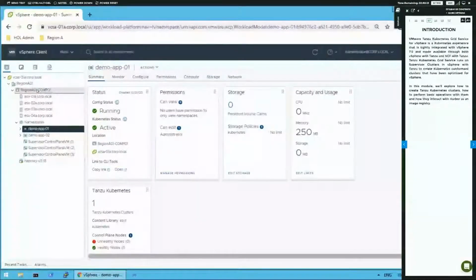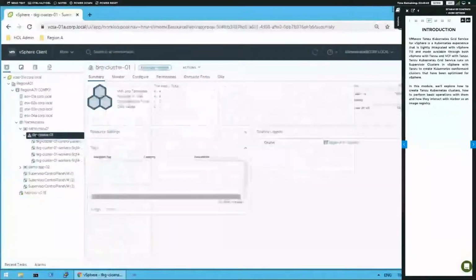These Tanzu Kubernetes Grid clusters are virtual machines running Kubernetes. This is where all of your applications are going to run. This is where your developers are going to work. They're not going to work up in the Supervisor cluster. That's really a container and a permission model and a tenancy model that helps you manage all of these objects as you create them. But the developers, at the end of the day, all of their stuff is really going to be running on these TKG clusters.